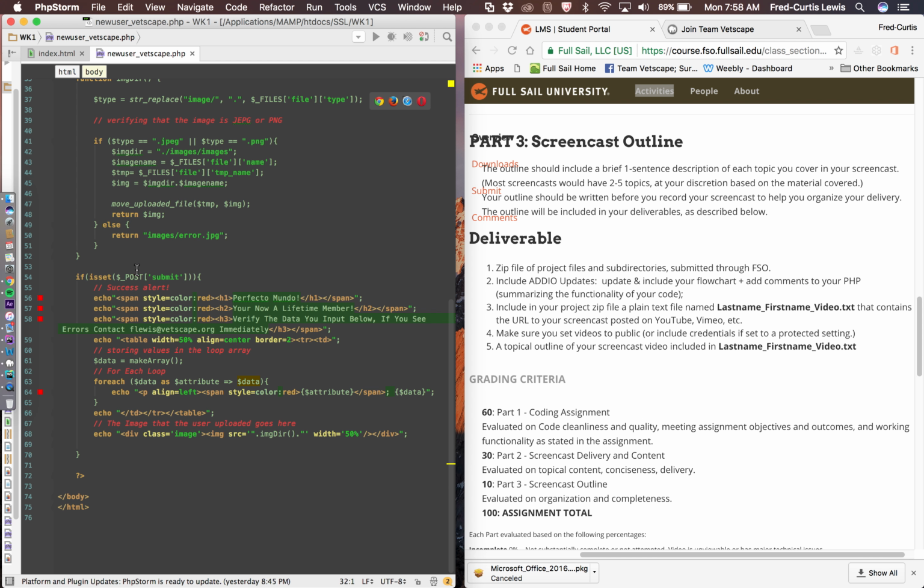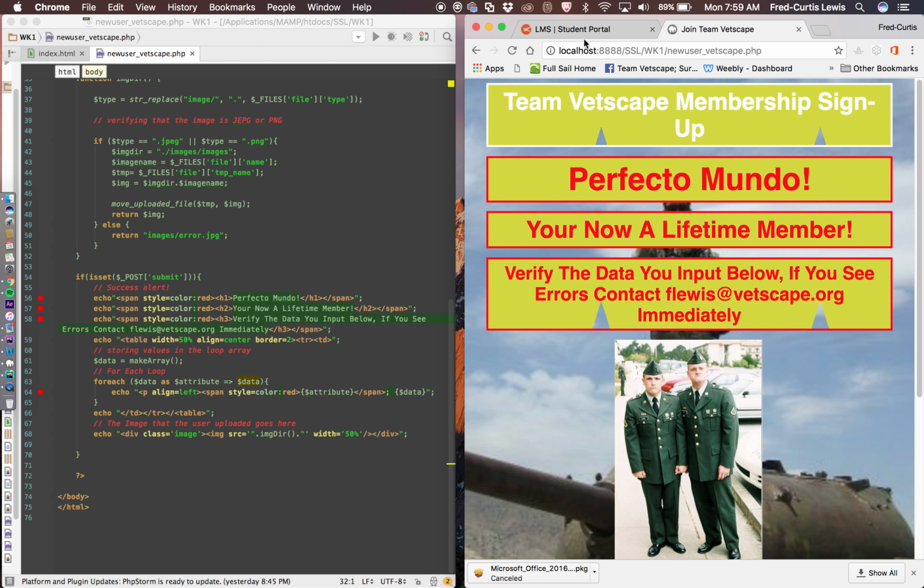Let's see here. Next, we've got the H2, H1, H3 headers that are going to show the information on the page saying, yeah, you did it. There's a table right here that will store the array and show all the information you put in, and it goes through this foreach loop. Basically, all the data gets stored from the array into this data, and it gets sent through in this foreach loop, as well as the picture being displayed. Now let's go over here and jump to the page because I'm running out of time.